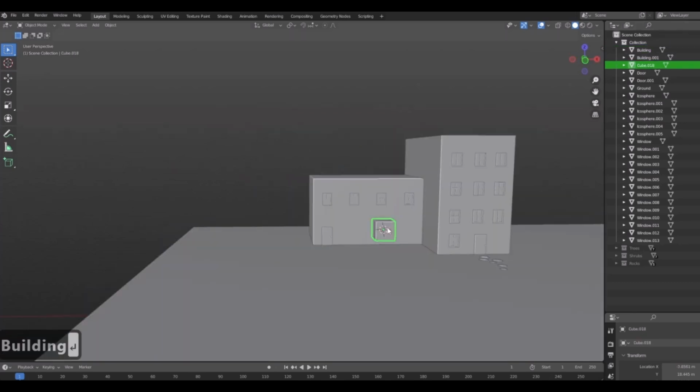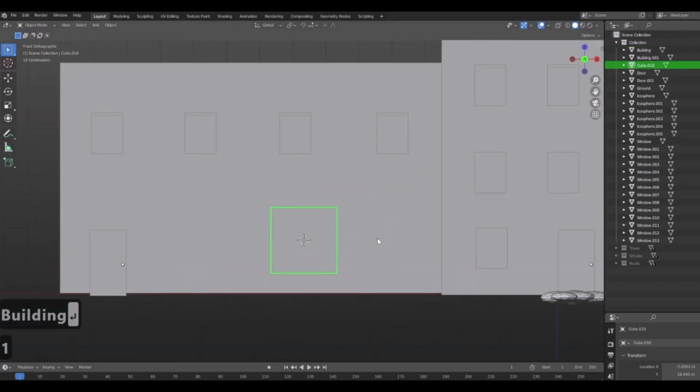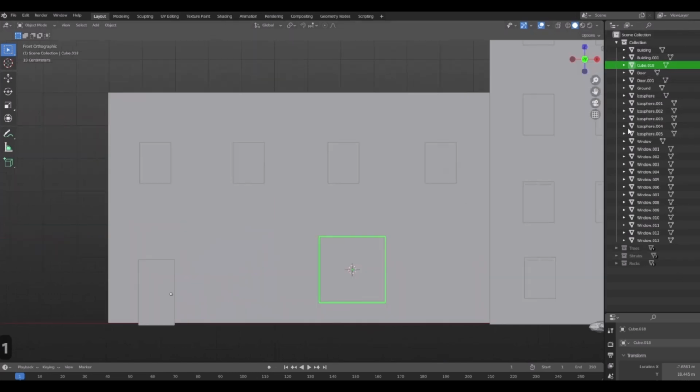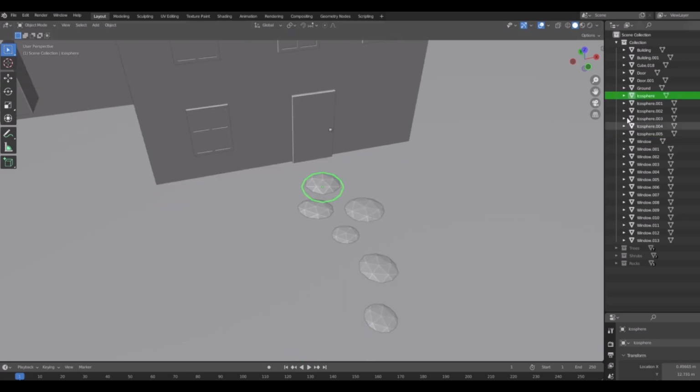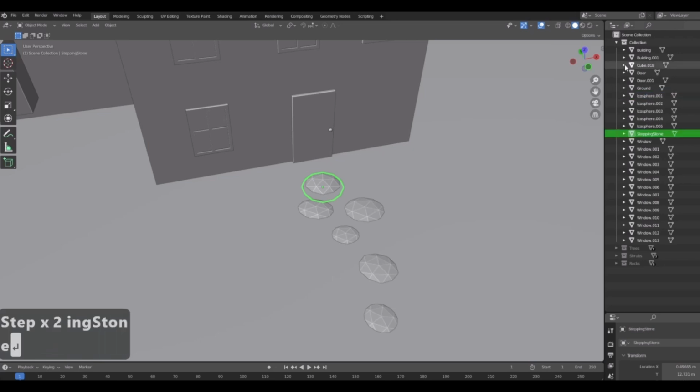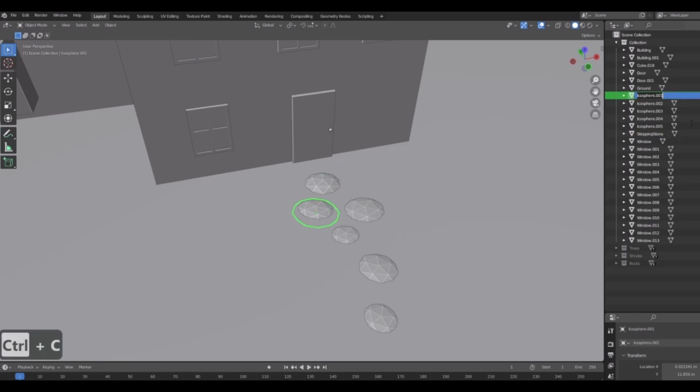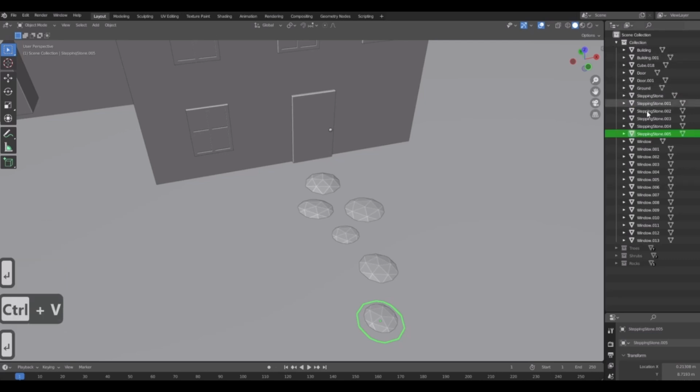Okay, now we can get back to this. Now everything's named and organized, except for some of these rocks here. Let's not call this rock, let's call this stepping stone, that's what it is. So we can also double click and then hit Control C to copy this when it's highlighted. Control V, and I'll speed it up. Alright, now everything's named nicely.